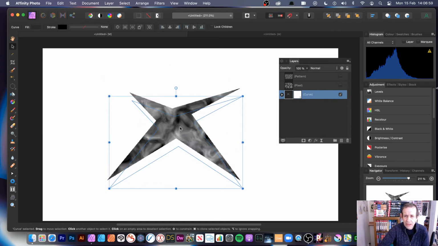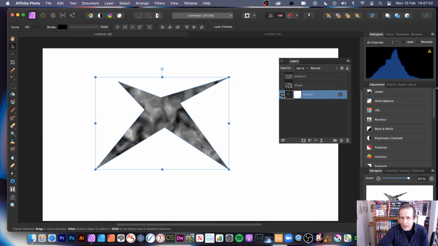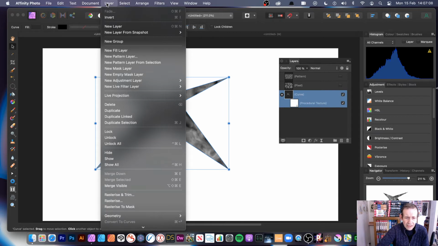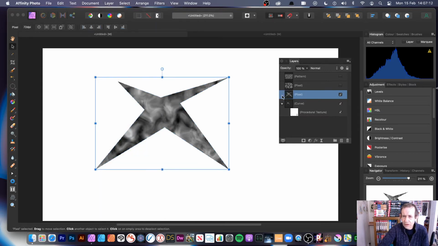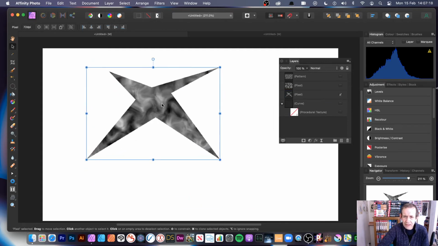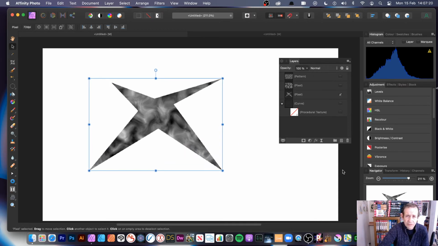Now move tool, and you can see that it's over here. It's still a curve, it's still live. So you need to convert that. Again, layer and merge visible. So it's now a pixel layer. You can go down there and deselect that one. Don't want that one anymore. But that design is the only one that's active. All the rest have been deselected because I want to demonstrate.